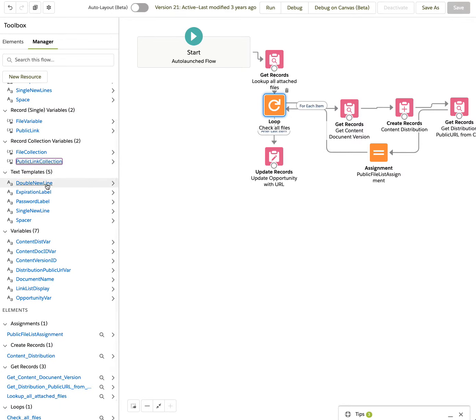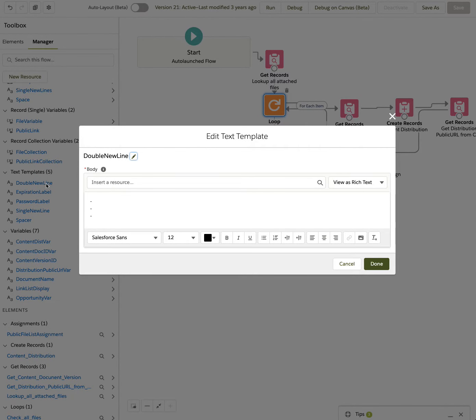And now we get into our text templates. These text templates are used in conjunction with the formulas we walked through before. And so this is how we create our double new lines. We have these 3 hyphens on separate lines, and then the formula helps us actually swap those hyphens for new lines.